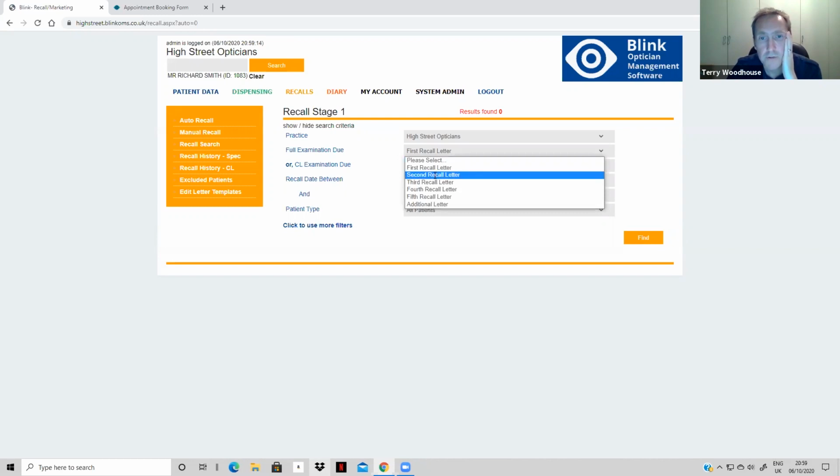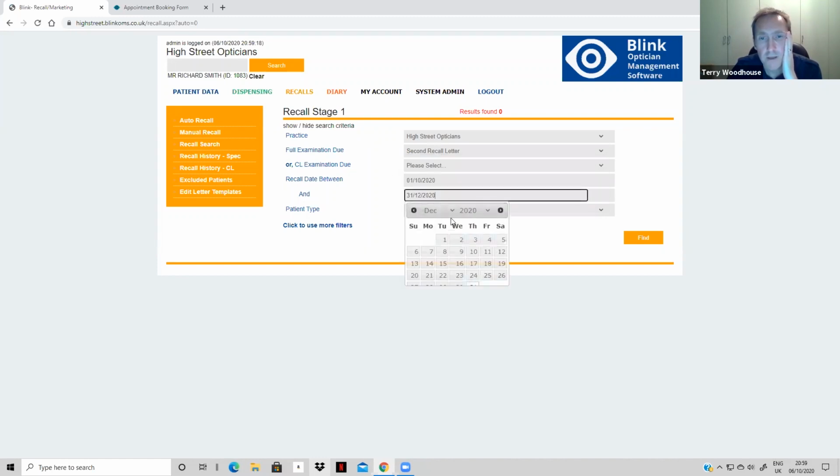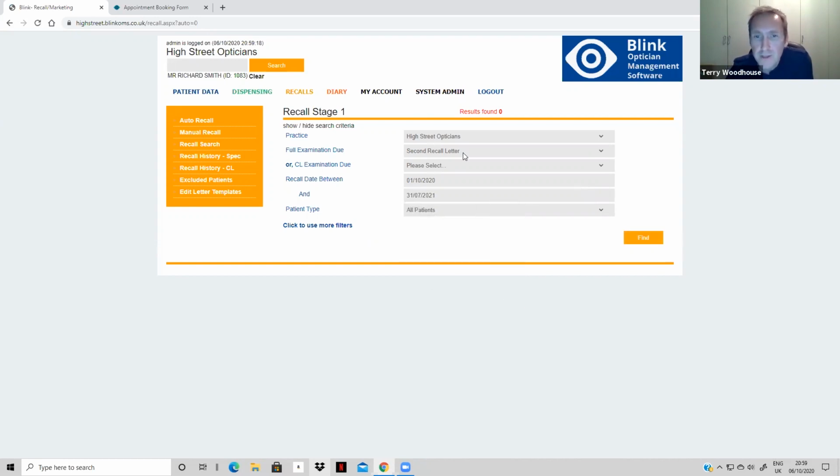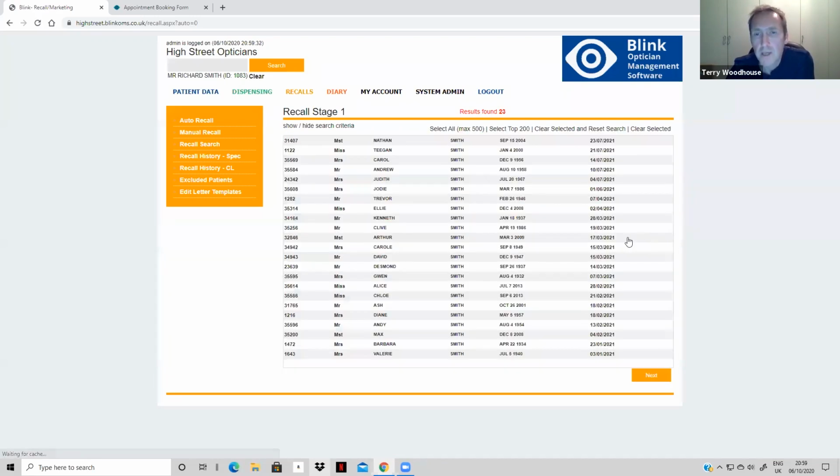Okay, let me just choose second recall. Tell you what, because it's only got a couple of hundred patients in there, maybe nobody's due. Let me just open that up and go back to first recall. Okay, so it's found 23 patients who are due within that period that I've requested.